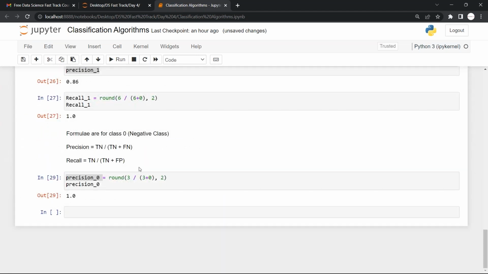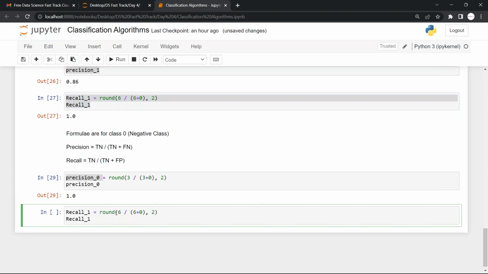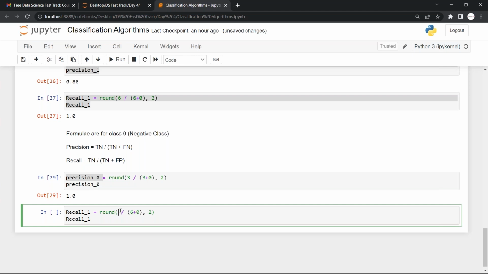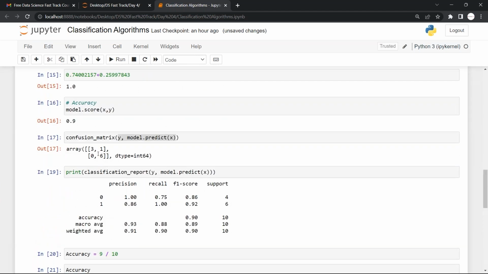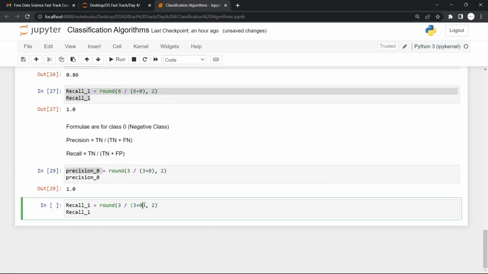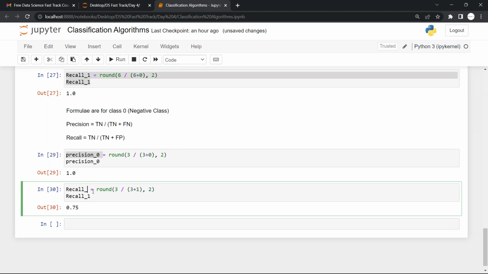What about the recall value for class 0? Let us copy this thing and go with the formula. Here you can see that the value for true negative is 3, and the value for false positive is going to be 1. So let us go ahead with the 1 value and run. This is not class 1, this is class 0. The recall value for class 0 is going to be 0.75.